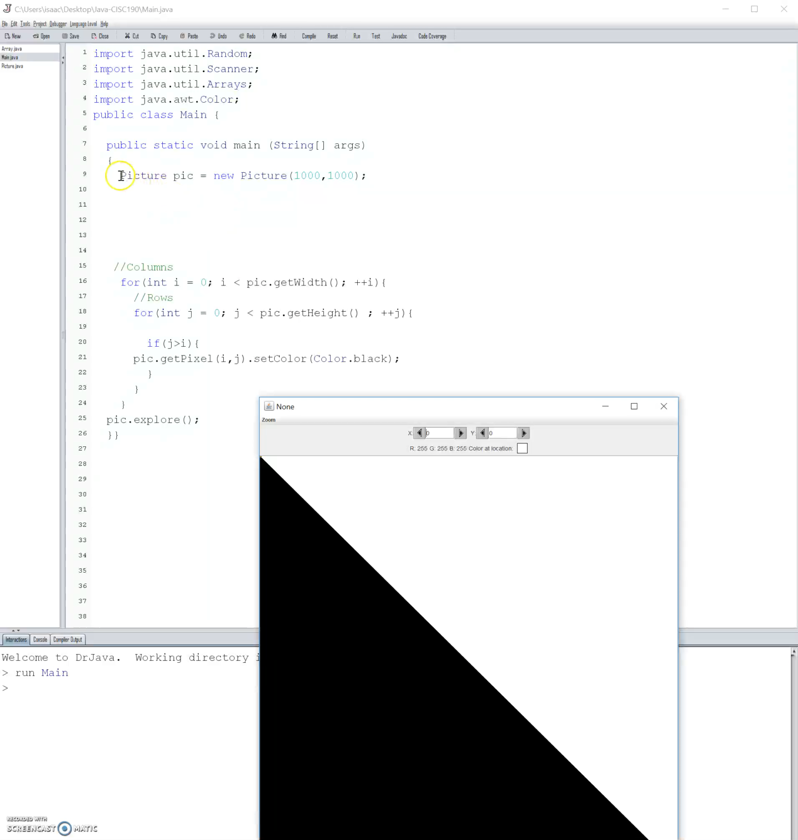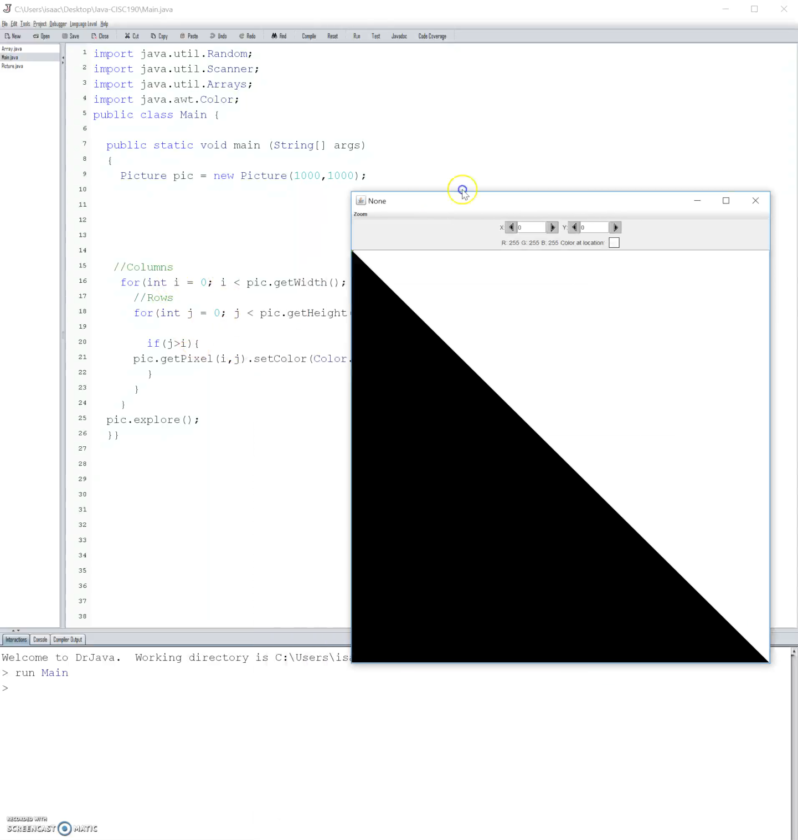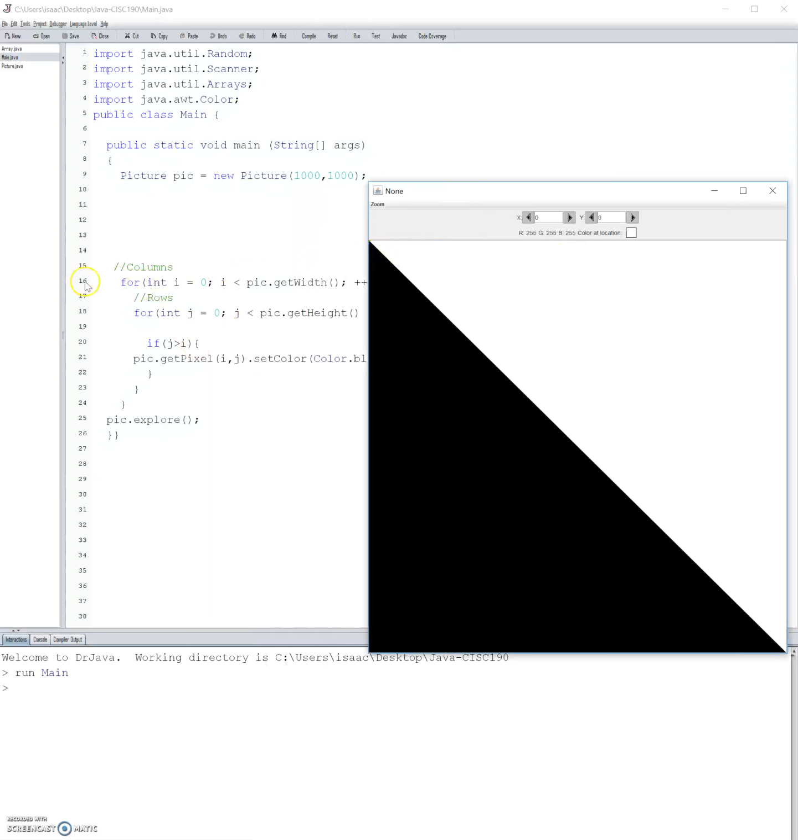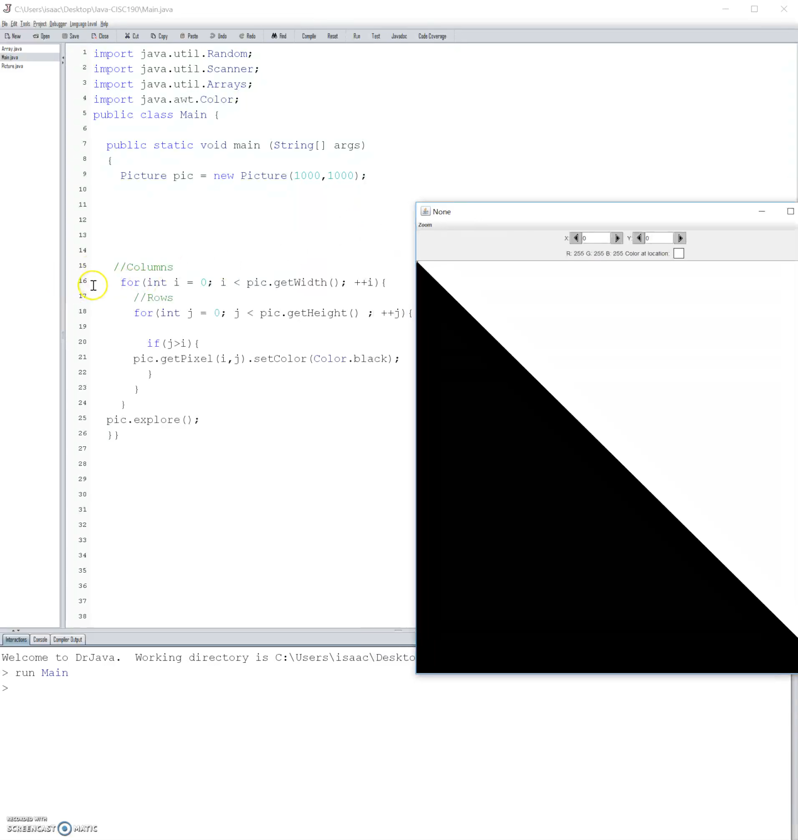So as we walk through our program, we see that I've created again the picture object that is 1000 by 1000, that I've used a set of nested loops to be able to access all of the columns, which is our first, or code line 16, and all of the rows, which is code line 18.